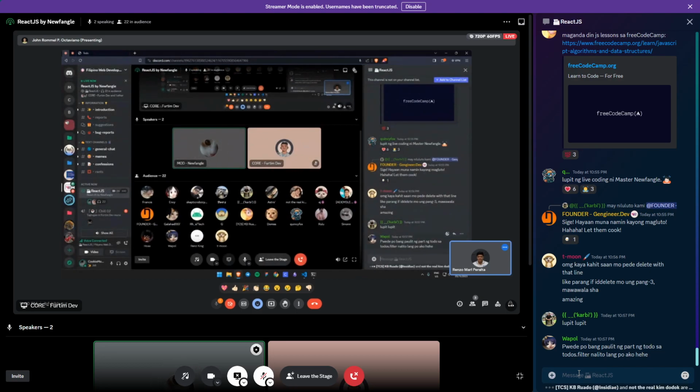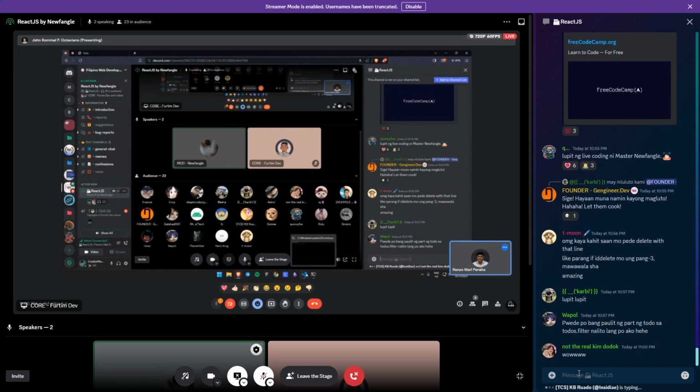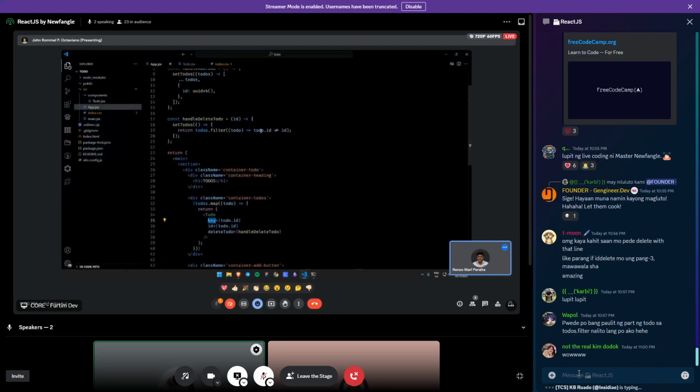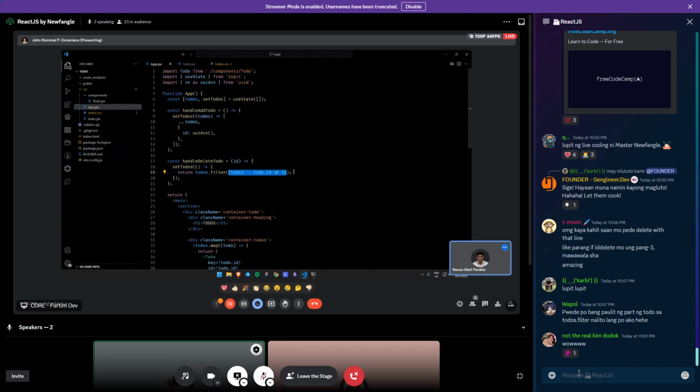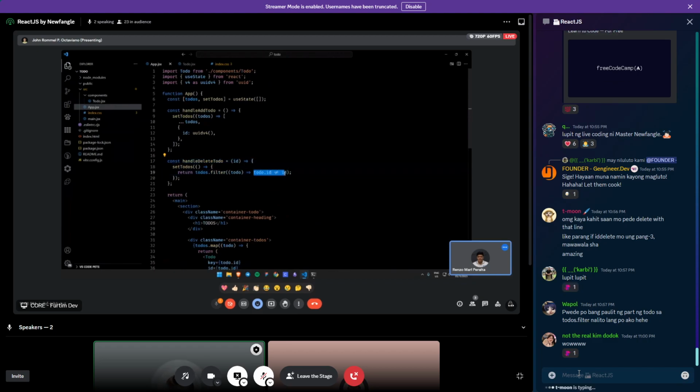Introduce and filter, okay. Sige, I'll explain again. Introduce and filter, no? So it means this function introduces the array and wants to filter it out. The filter function accepts another function to run, in which this function will return a condition to filter out the array.